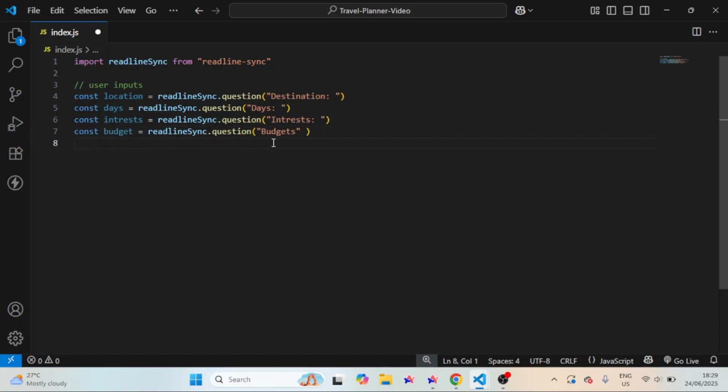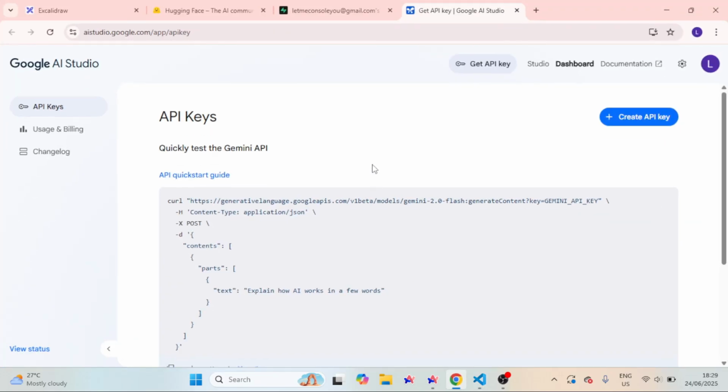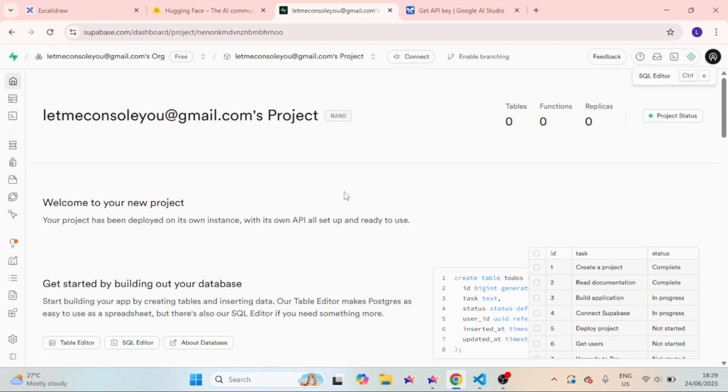So okay, these are the user input that we need. Now what we need to do is set up the Supabase client, a client to interact with Supabase. But first, before setting up our client, we need to configure our Supabase. So let us open our browser and go to the Supabase dashboard.